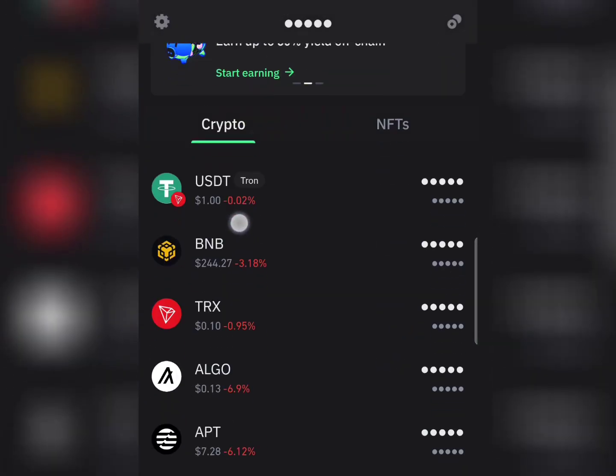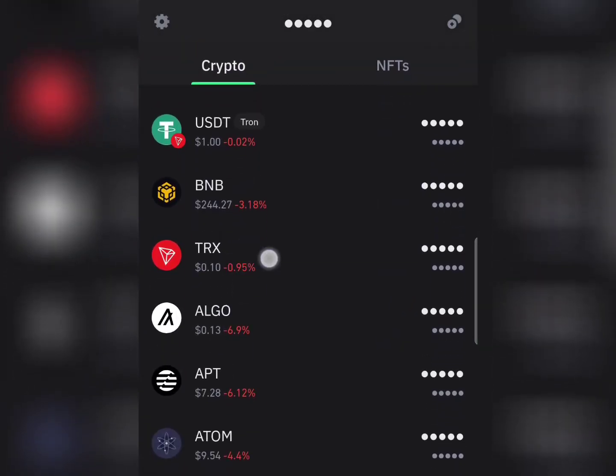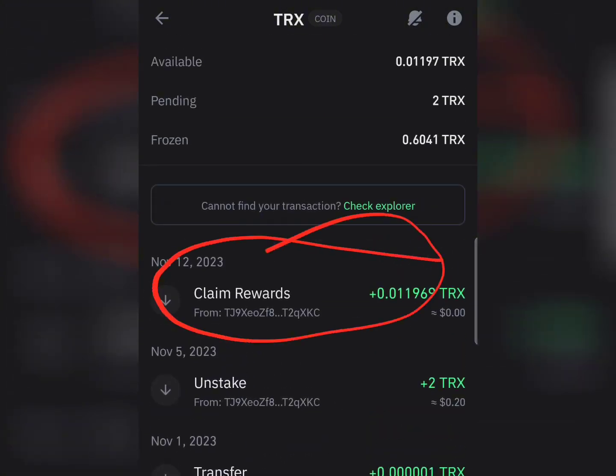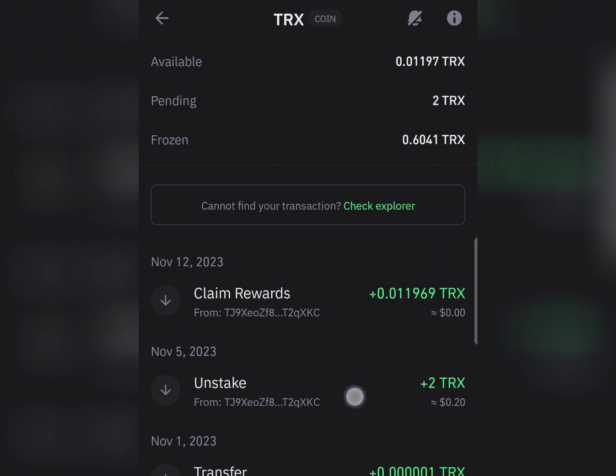So I'm going to come back here and then click on TRX because I got this from TRX. And when I scroll down, you're going to see where it says claim reward here, and you can see that I've actually claimed my reward. I got some TRX using the same method. So if you want to earn some free commission using this method as well, and also get to claim yours, make sure you don't skip any part of this video and follow my tutorial to the end.